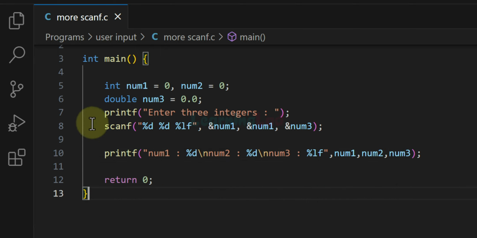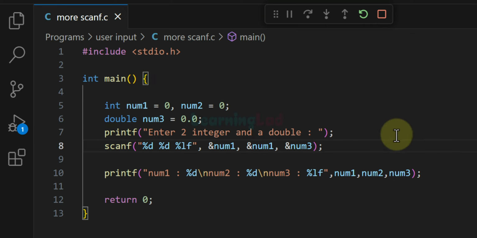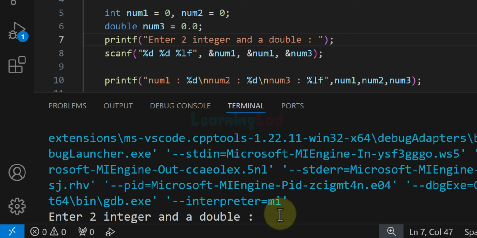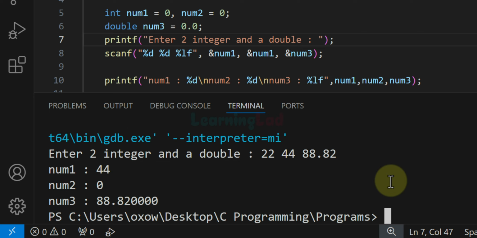Now what I'm doing here is using a single scanf function, I'm reading multiple types of values. Before running, I will change the message to enter two integers and a double. I will save this program and I will run this, and this time it says enter two integers and a double. So I will enter 22, I will separate it by a space, I will enter 44, I will separate it by a space, and then I will enter 88.82. If I hit the enter button, it will display num1 is 44, num2 is 0, num3 is 88.82.